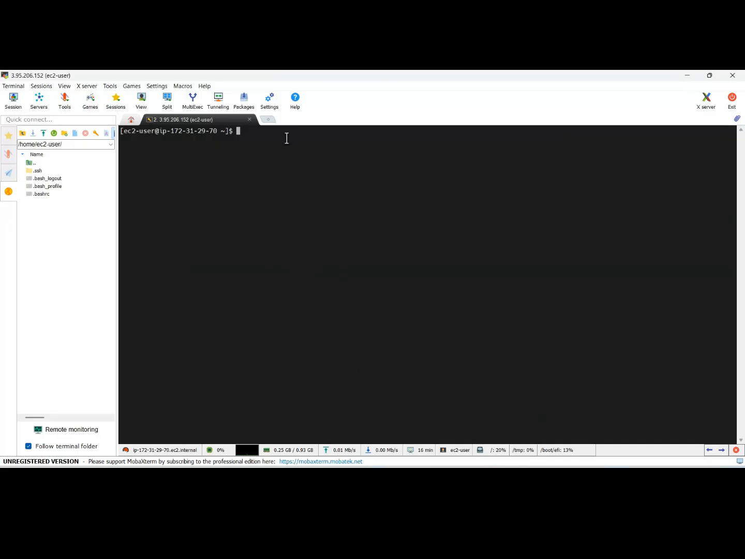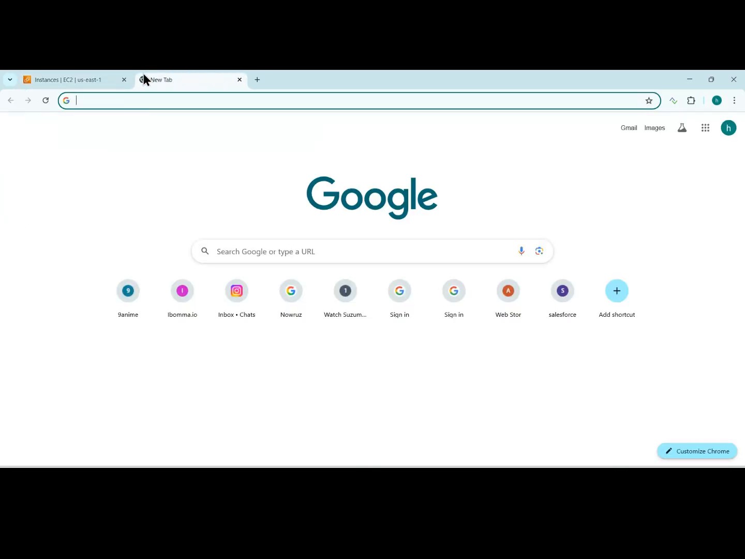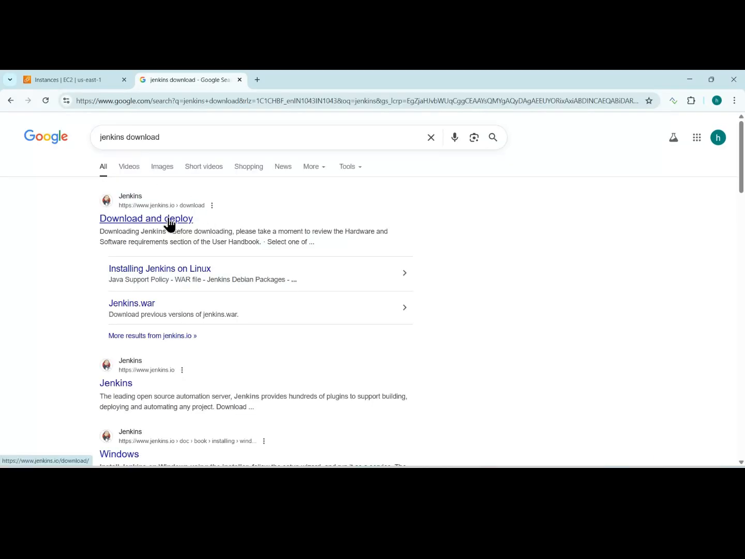After creating the session, come to the root user. Just type sudo su hyphen. It will show you the root user. After showing this, go to the browser and here type Jenkins download. Open the website.